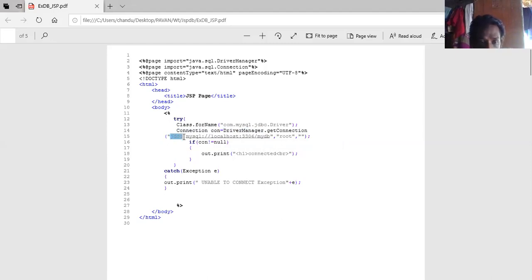JDBC is the driver, MySQL is the database, and localhost is our host name, with the port number and database name. Root is the user ID and there is no password for the root. If con is not null, the database is connected, otherwise exception: unable to connect to the database. These things we need to know, and then we'll go for the lab program.